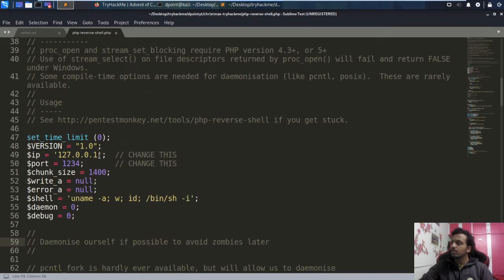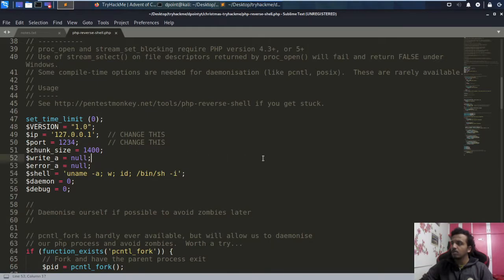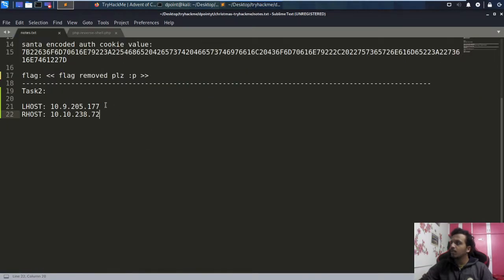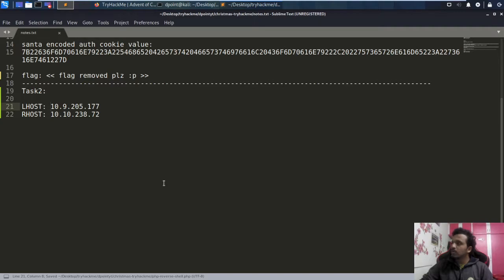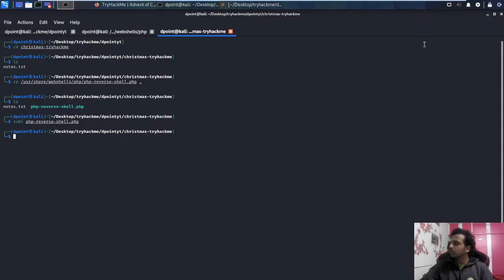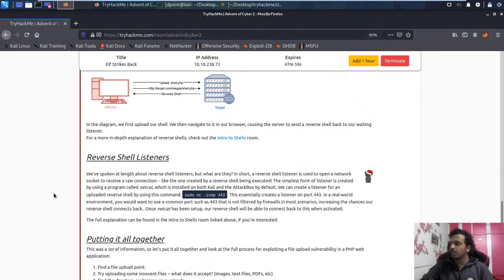By default the IP is localhost. So let me copy my address, which is the tunnel IP we got on the lab, and paste it. The port can be whatever port we are going to listen on, the same port we are going to give here. For now let's give it 443 and save this. Now let's rename this, but first let's see how the lab is taking us.